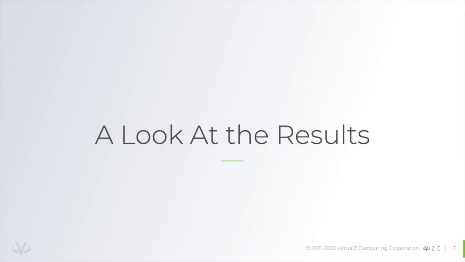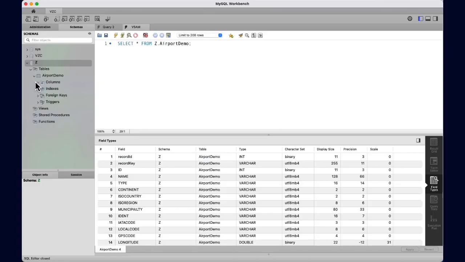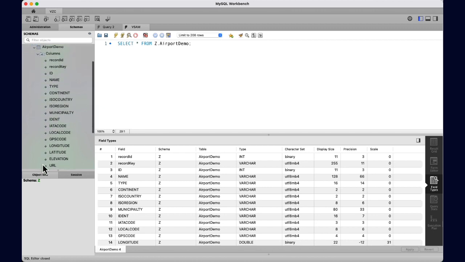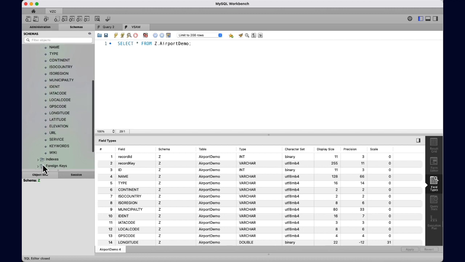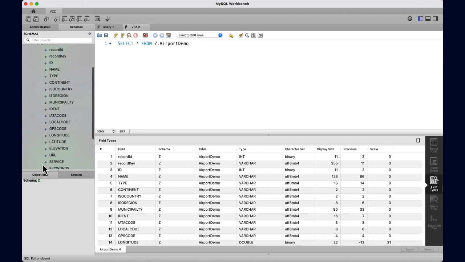We'll first take a look at our cloud MySQL database using the MySQL Workbench. On the left side of the screen, we can see that the database contains a table called Airport Demo, which is the name we specified in our config file. We can expand the columns and see that the columns are named the same as the field names that appeared in our COBOL copybook that we looked at on our IBM Z mainframe.